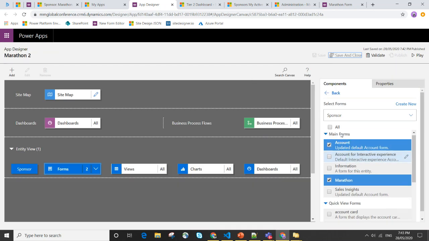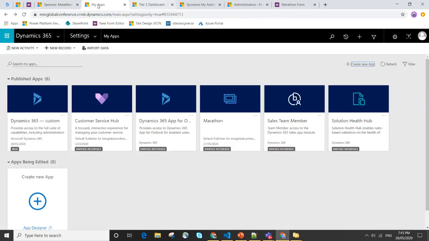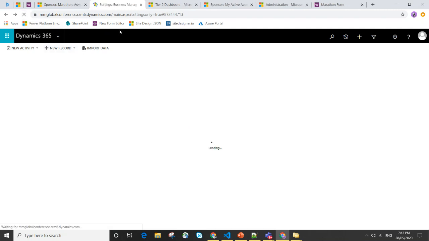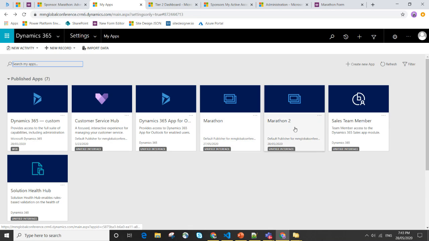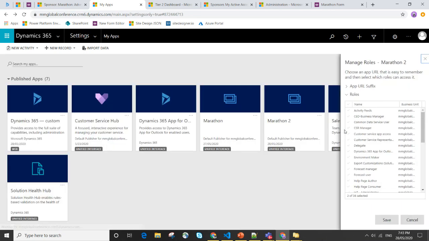And there we go, there's my app completely published. So if I then close out and refresh here, there's my new app. I then need to make sure that I manage the roles that can access that app.